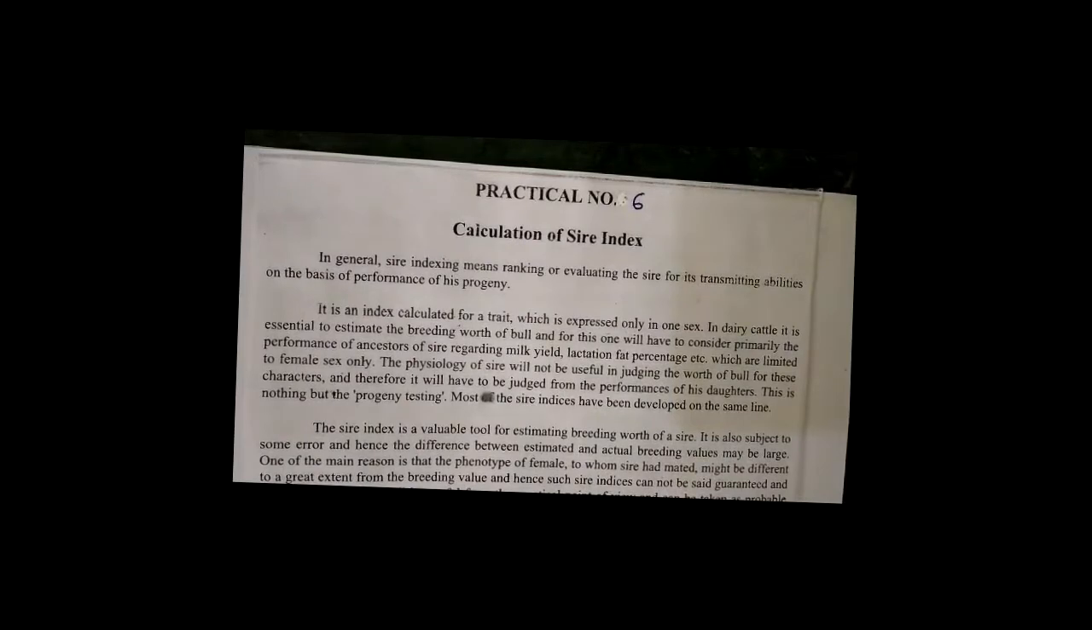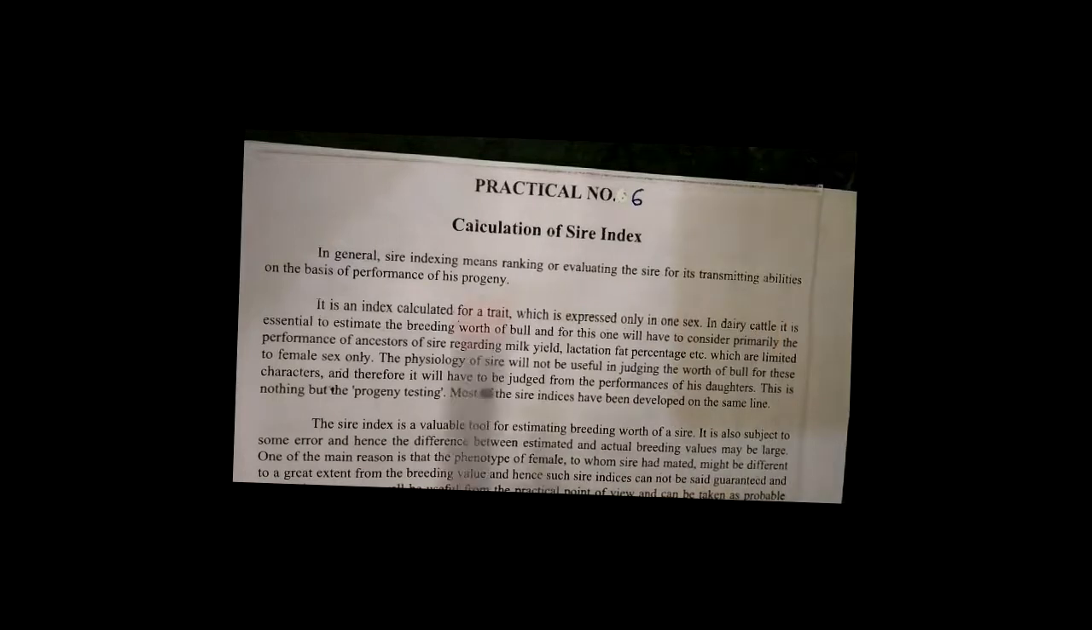So let us start another practical, that is calculation of SAR index. This portion you already learned in the theory class, okay? So what is SAR index? SAR indexing means ranking or evaluating the SAR for transmitting ability on the basis of their progeny's performance. So we can rank the SAR based on their breeding value, based on their daughter's performance. So no need to discuss about this part.